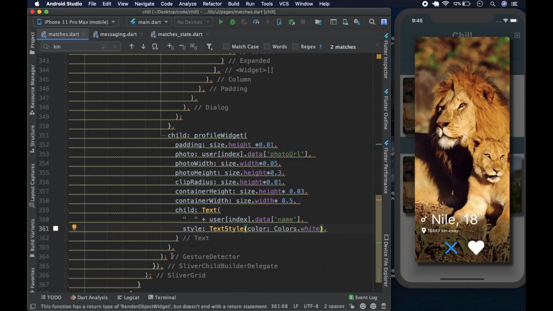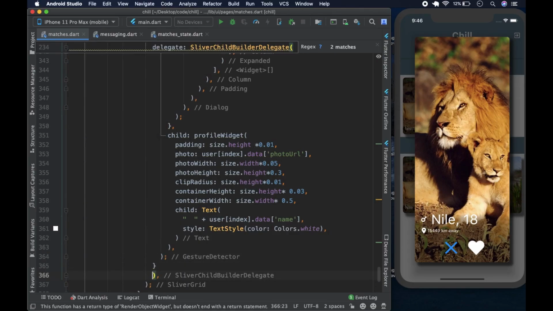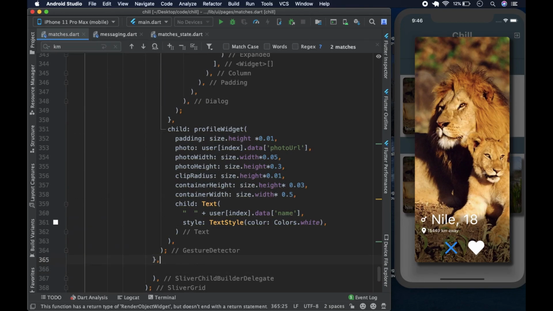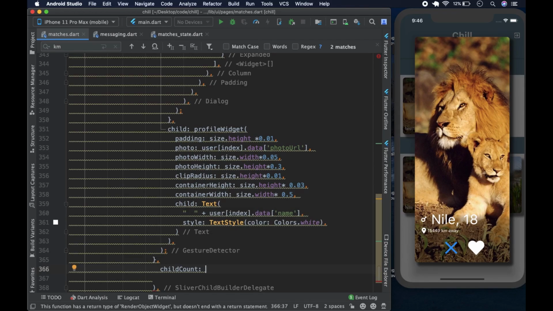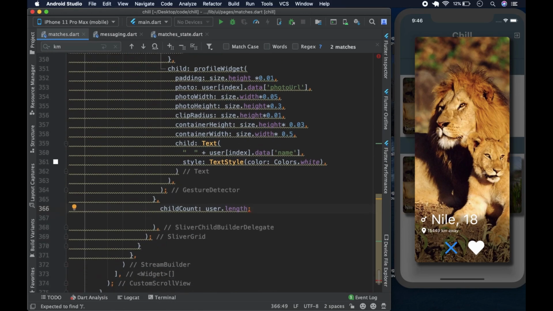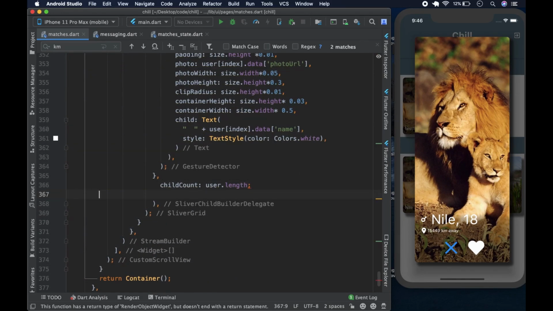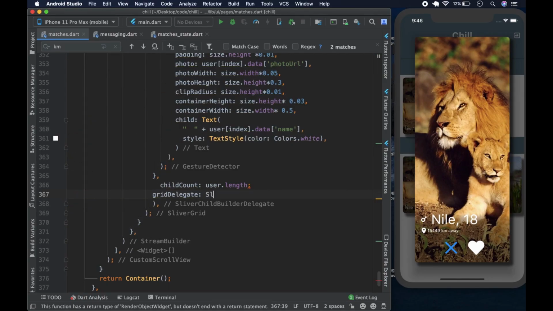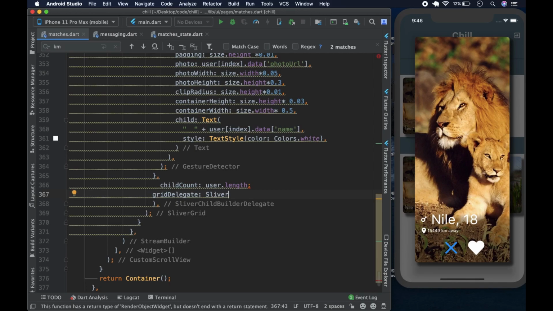and for that, we're going to come to the gesture detector, and in the SliverChildDelegateBuilder, we're going to give it a child count. We're going to put a comma and give it a child count, and we're going to say user.length, like so. Okay, and after this we need a grid delegate. This has been a very long video. Probably going to split it in 2 or something like that. Grid delegate, like so. And the grid delegate is going to be a SliverGrid.